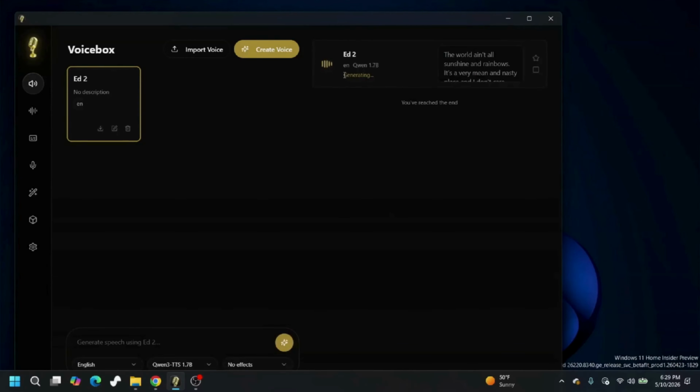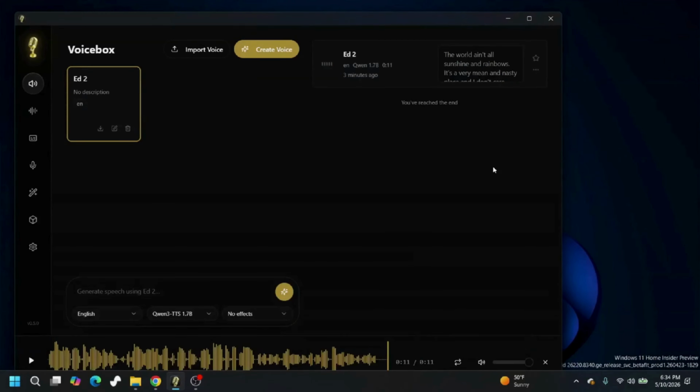Now you see up here it says generating. That's what you want to see. If it says loading, that's not going to pan out too well for you. Best to stop it and restart over. Okay, so it just finished. It didn't take that long. Let me go ahead and play it real quick so you can hear it.